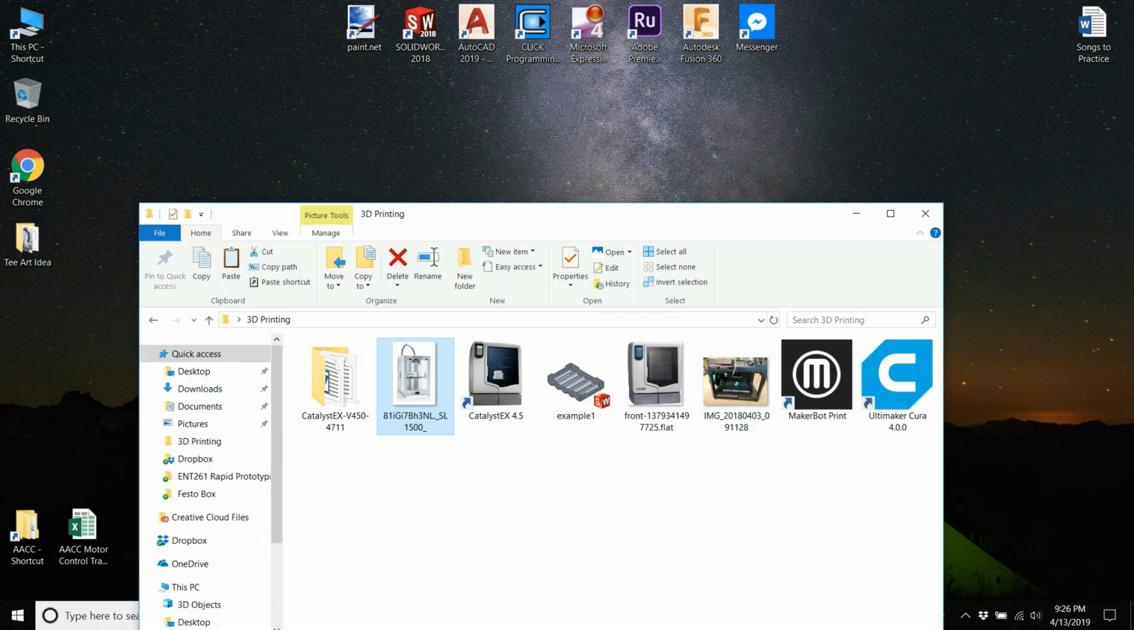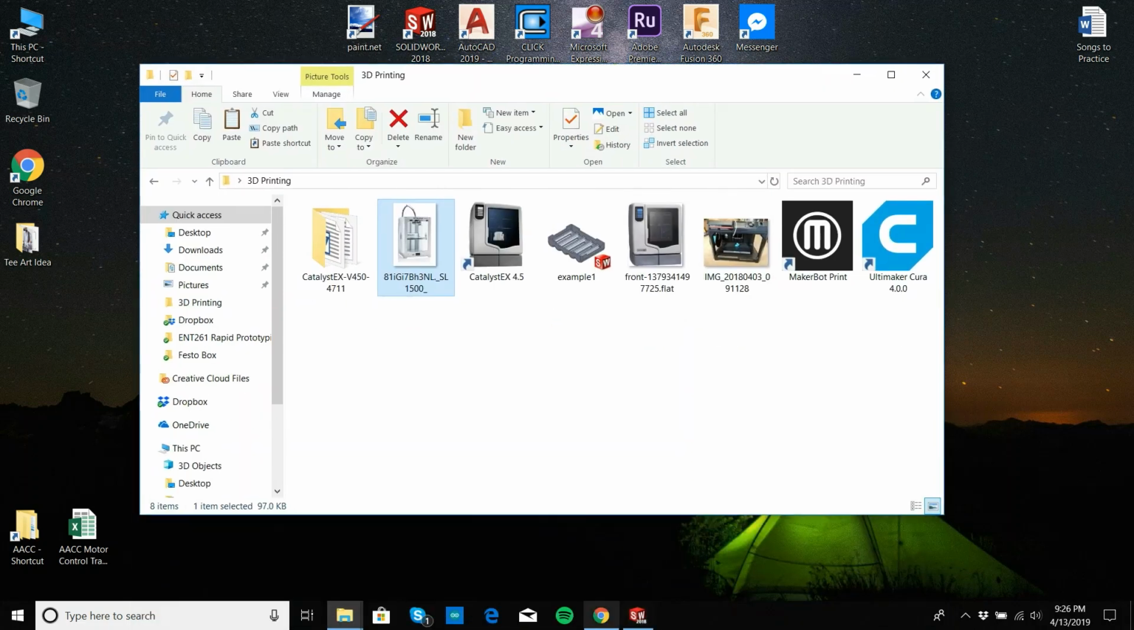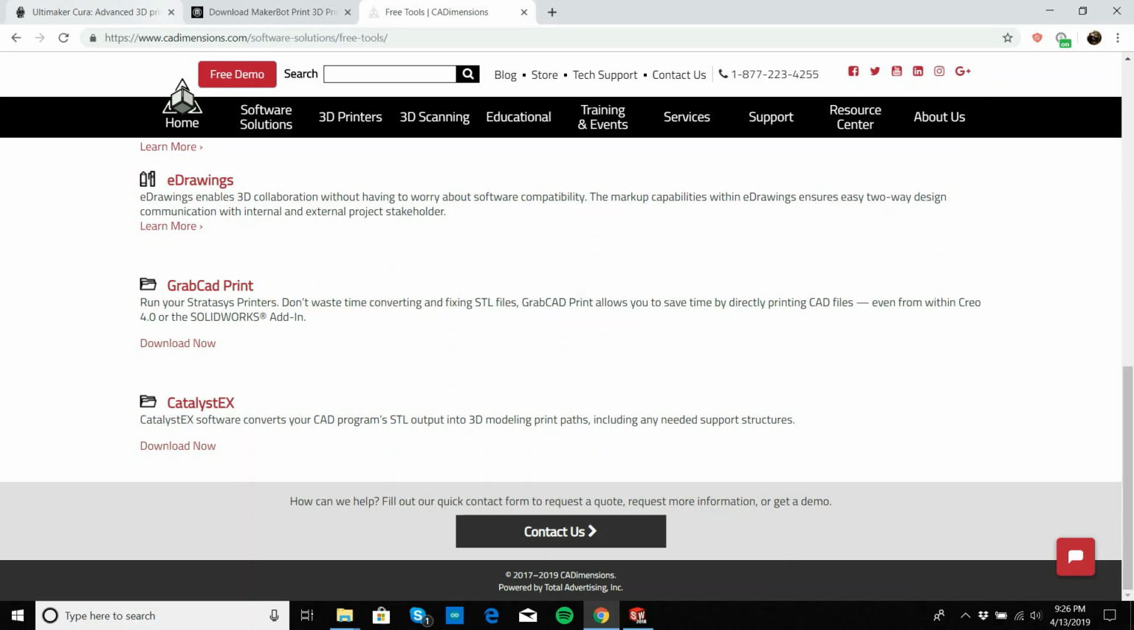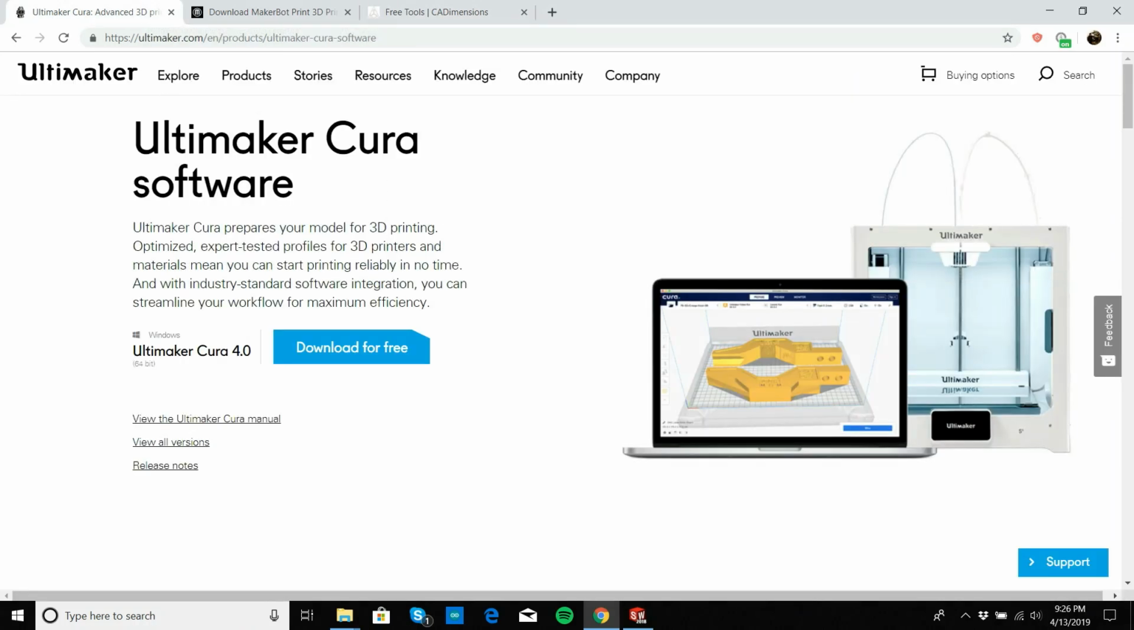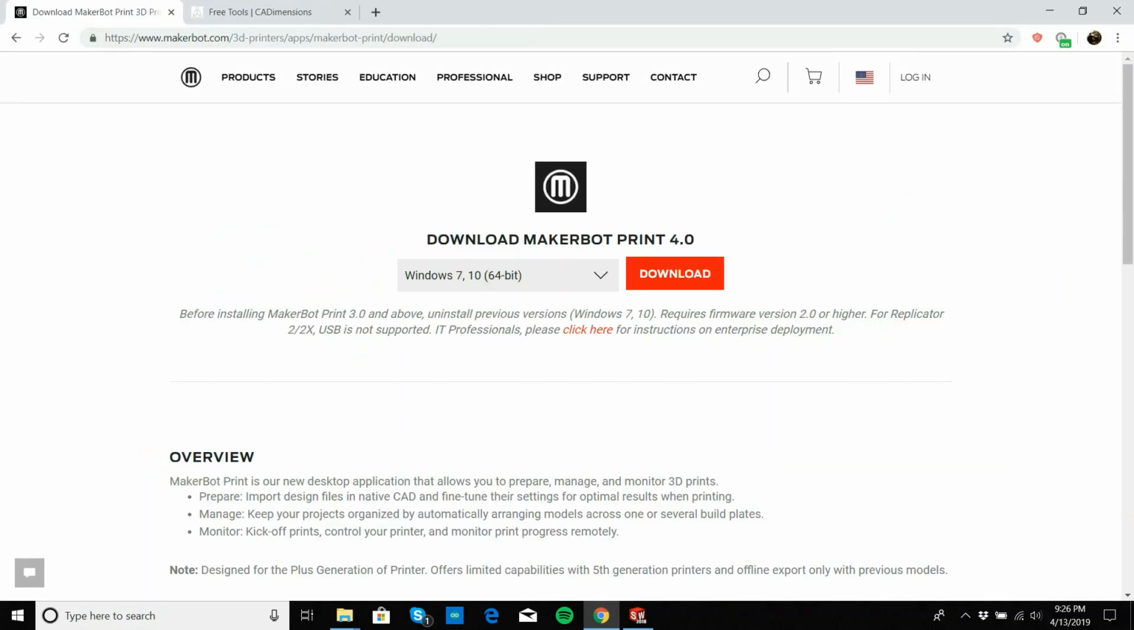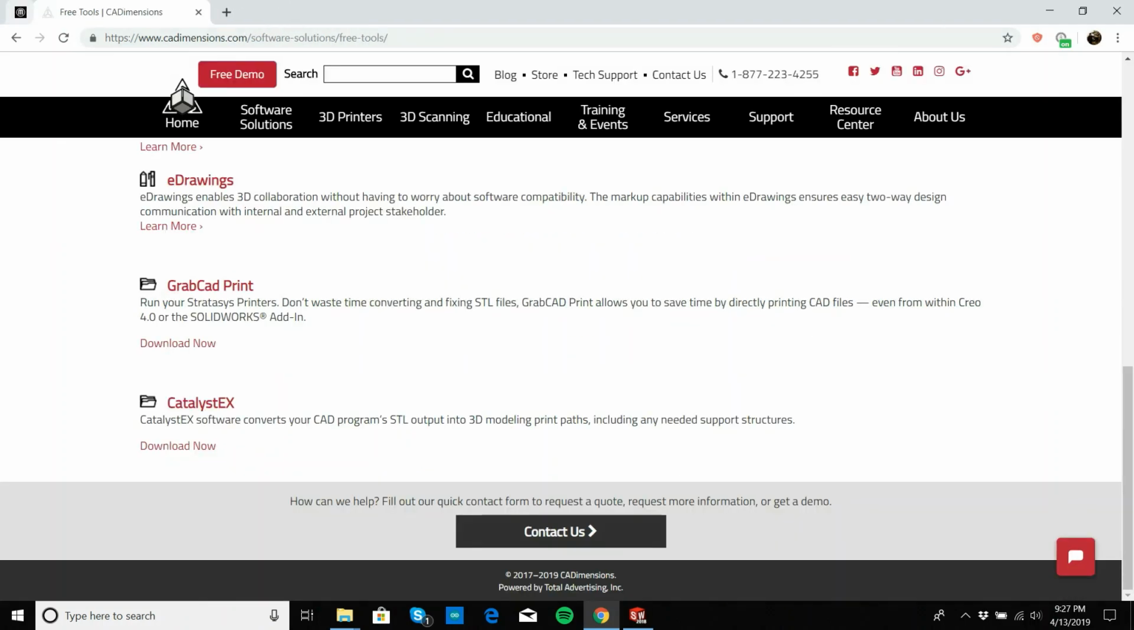Each 3D printer has its own control software, and you can download them and play around with them. The 3D printer software for the Ultimaker is called CURA, and this is where you can download it. You can download it for free. You can play around with it. It's very intuitive. The MakerBot, here's the MakerBot download. It's free to download. It's called MakerBot Print 4.0, and it's easy. You'll see how to use it.